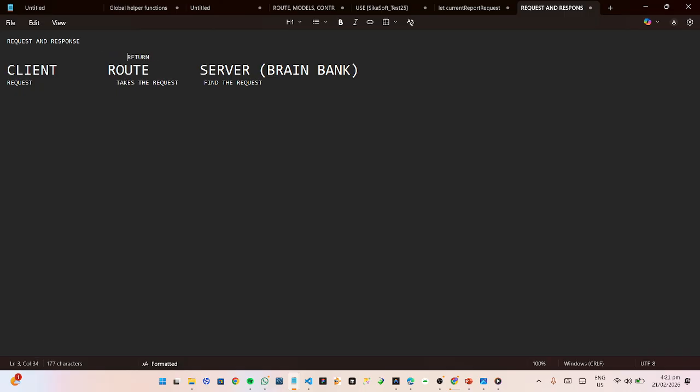This same server here will do what? Return the request, and it will return the request to the route here. So this route here receives the request and sends it to the client. So, final endpoint.